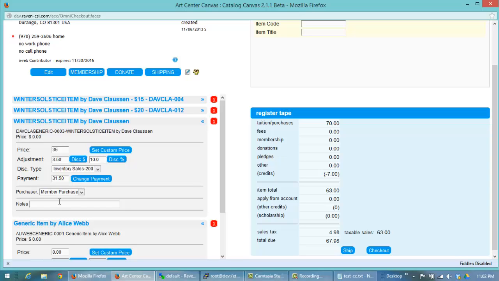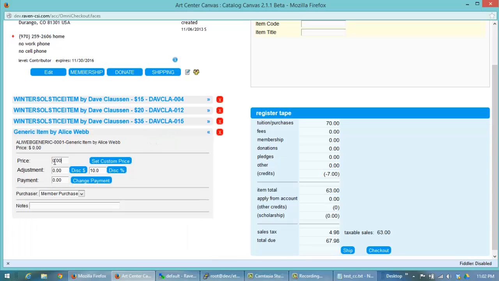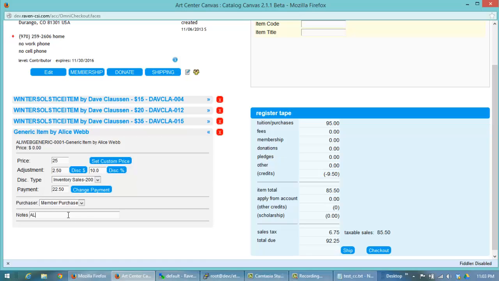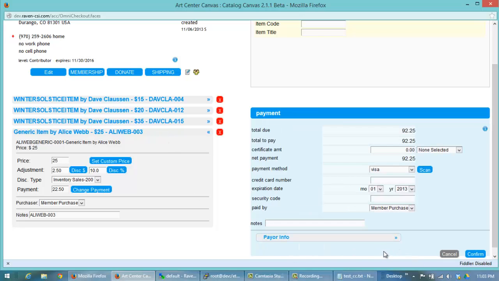And I'm clicking on the title bar for that panel to close it up as I go through, just to get them out of the way. You can always go back in and open them up again if you need to look at the details. But this hopefully will keep the screen from getting too cluttered as you're going down through the list entering your prices. And as each item is updated with its price, the register tape is updated.